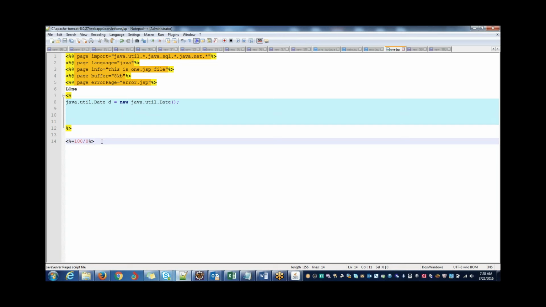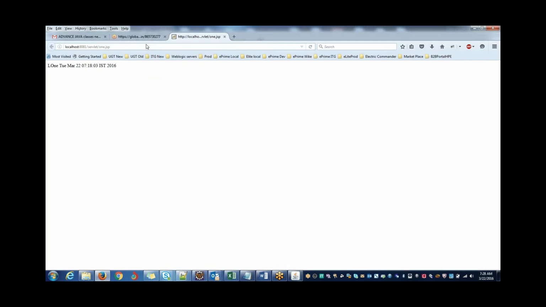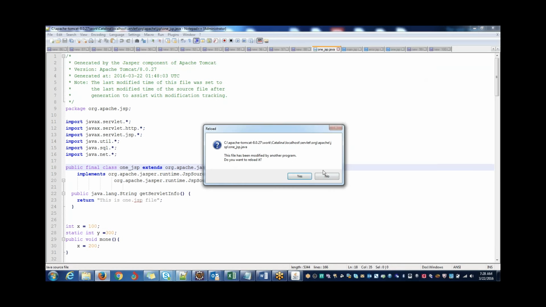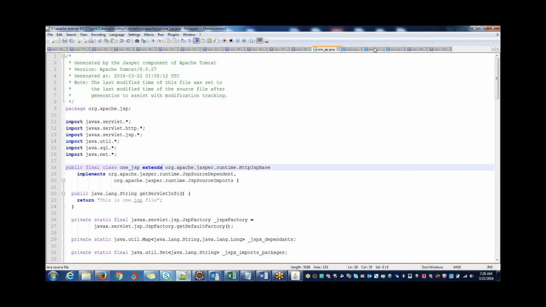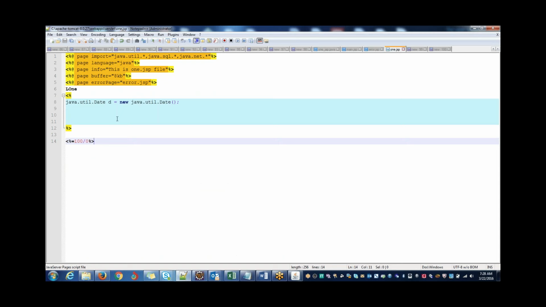Are we going to get an exception out here or not? Yeah, arithmetic exception, right? So let us try to print this. This is error.jsp. How come it went to the error.jsp? Go back to the one.jsp.